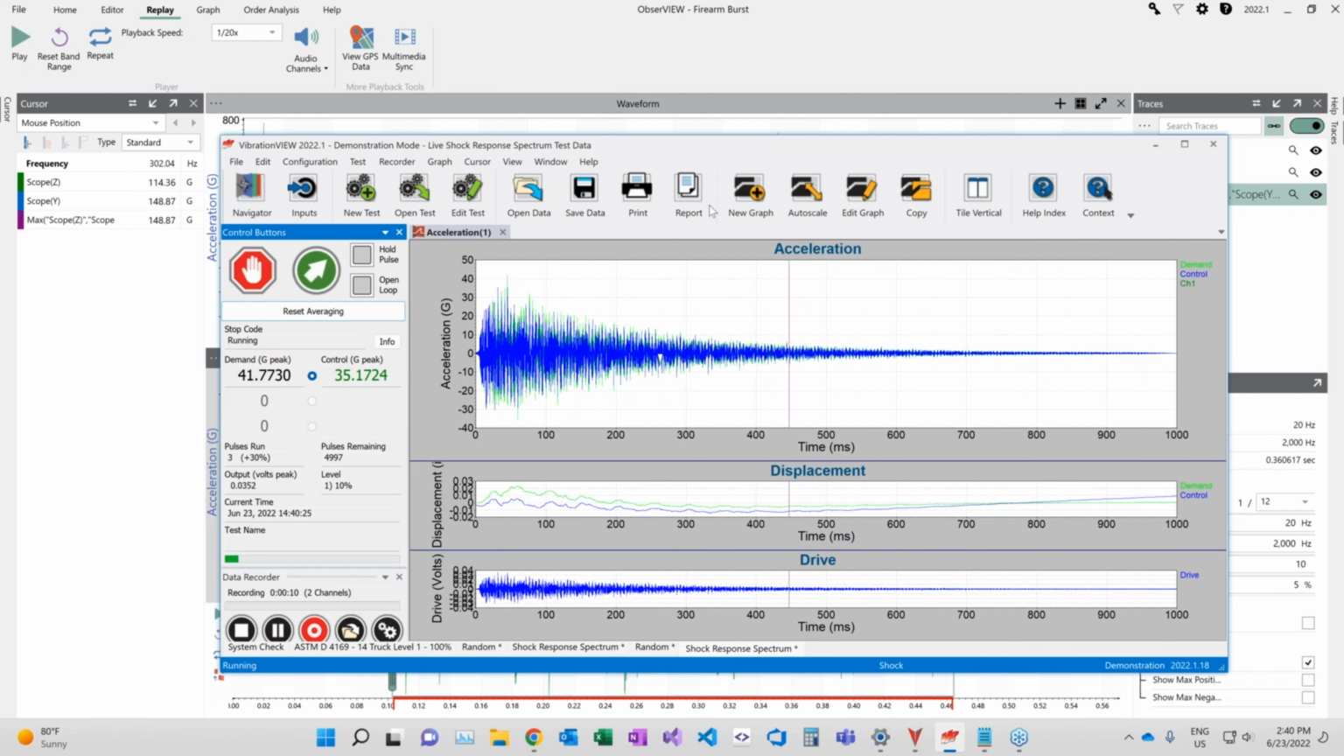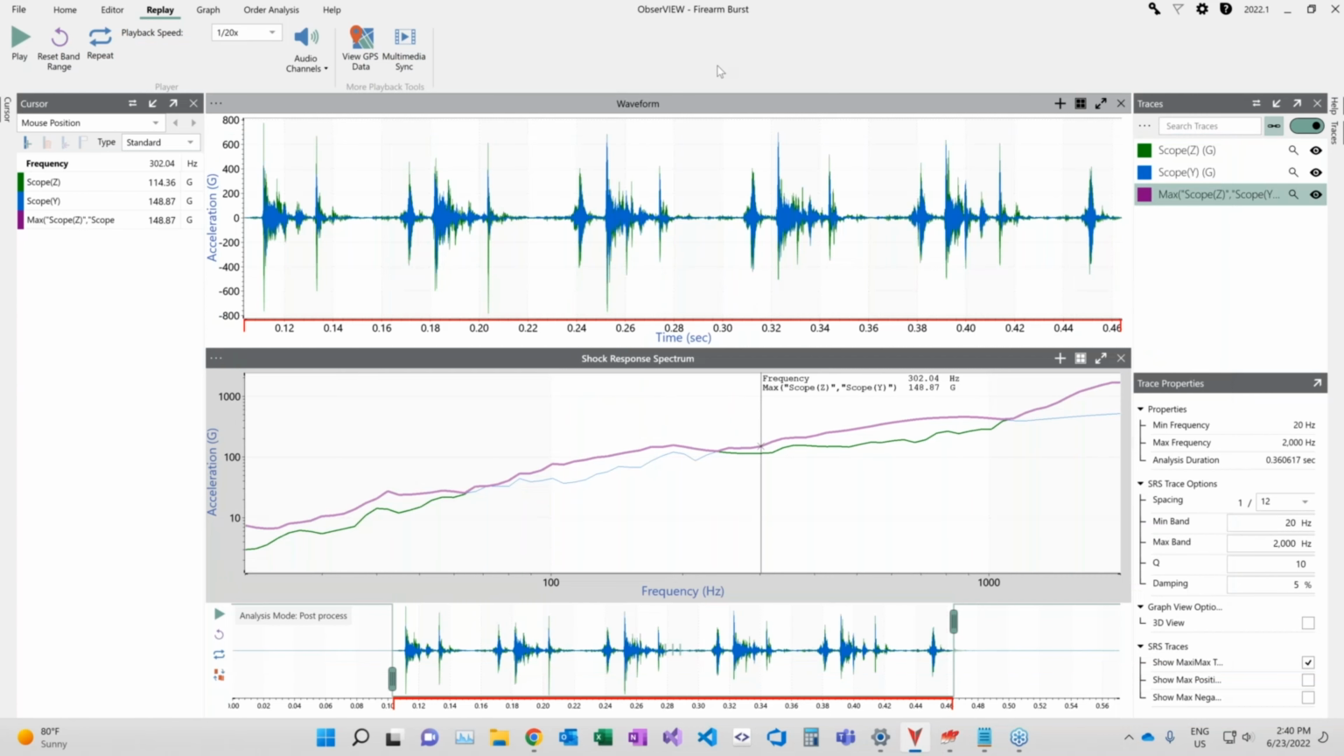So that's going ahead and creating an equivalent SRS, 1/10 the level of the real one, because I can't play it back on this virtual shaker due to not being able to play back 400 Gs. That gives you an idea for that. So that is how we can take an SRS of real data, envelope it with multiple traces, and get a worst case, and then run that worst case SRS as a SRS test in vibration view.